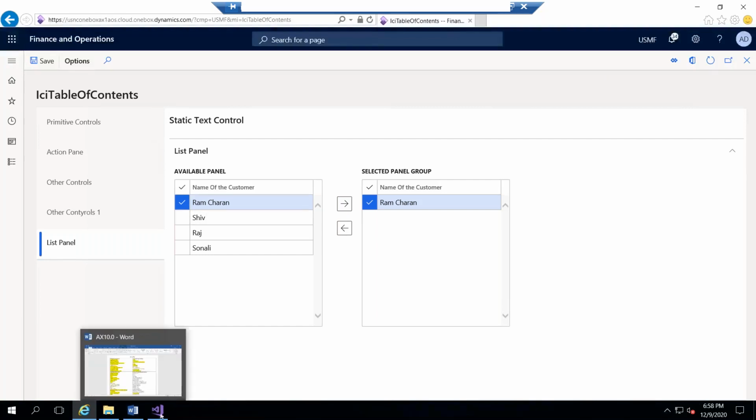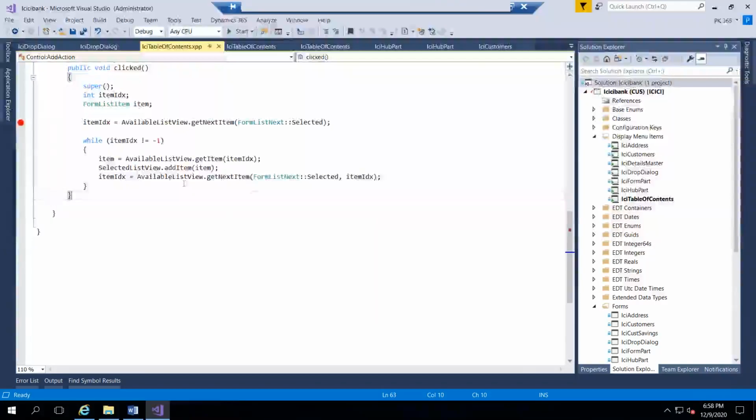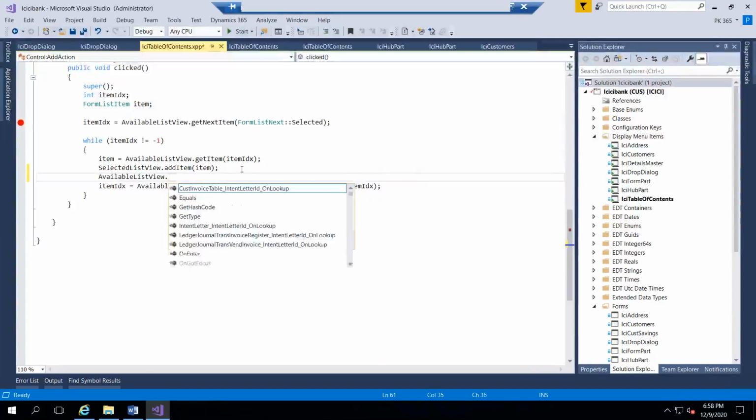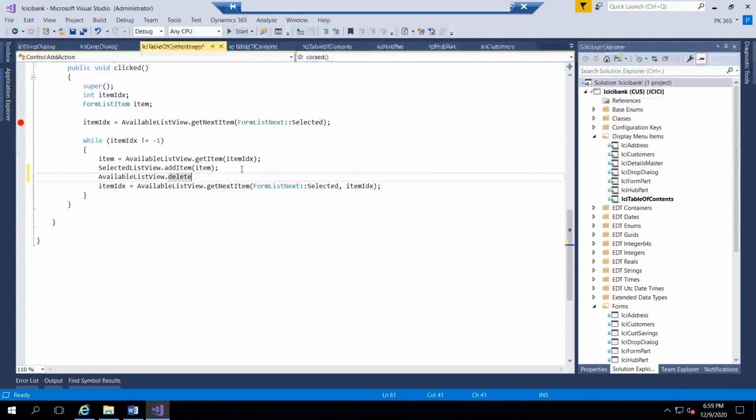In the code, what we need to do? Selected list view dot add item, and along with this, you need to use available list view dot. I don't remember whether it is delete or remove. Let me check. It's delete with IDX, and let me check if there is anything with remove. There is no remove. Means you need to delete in the bracket. You need to provide item IDX. So what will happen? Now it will delete.